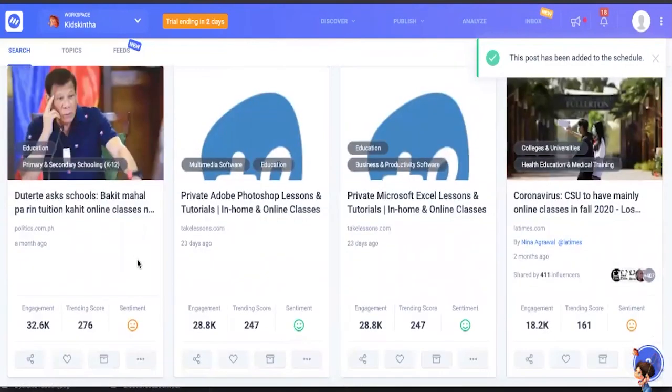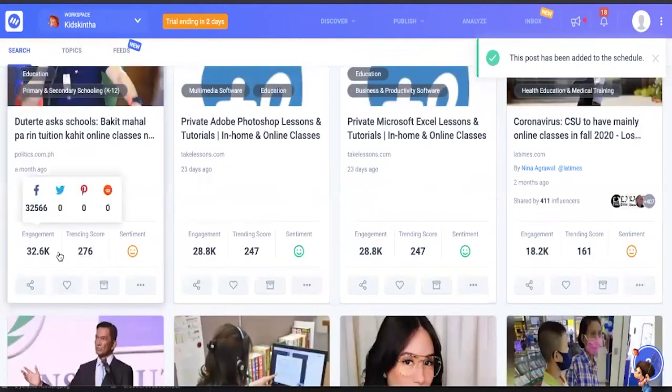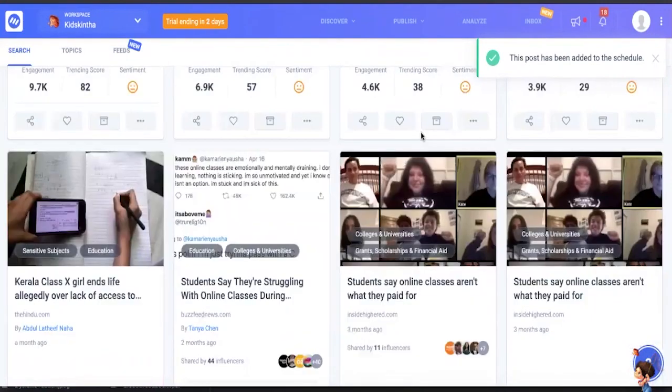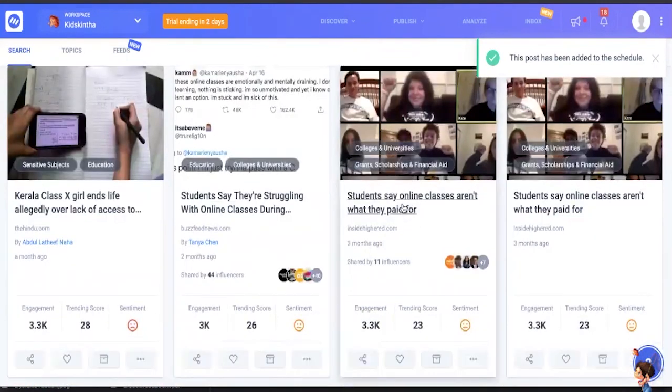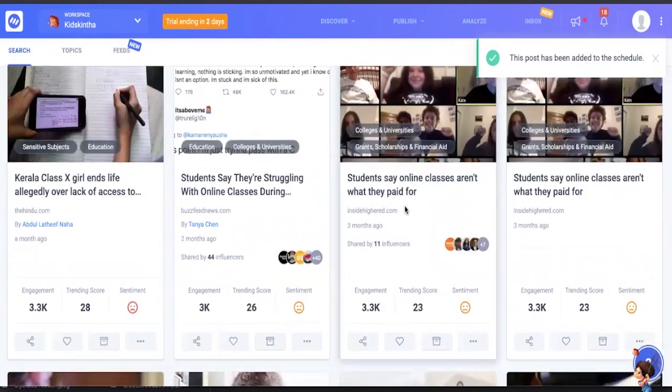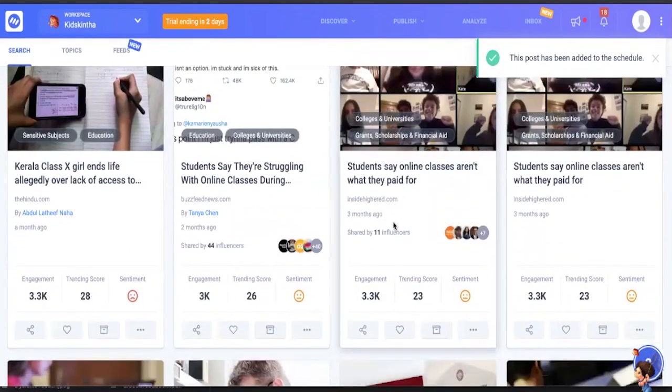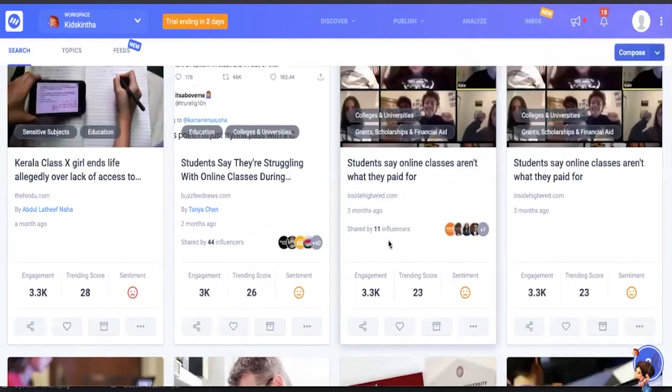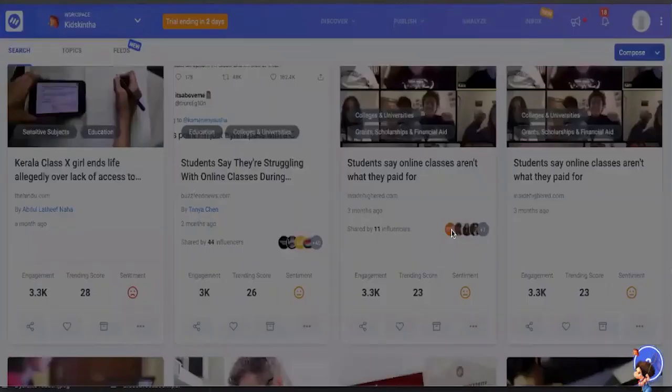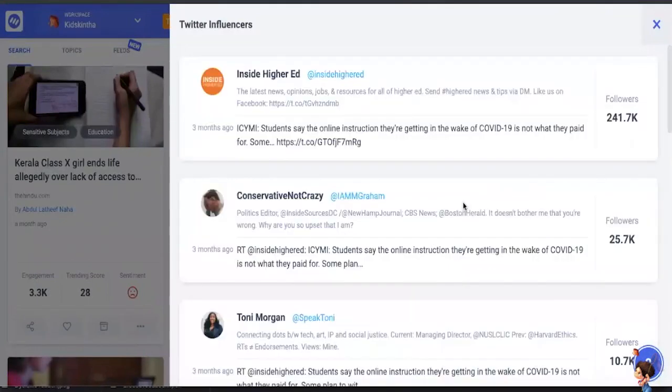And the cool feature is that I also see how many times it has been shared, what's the trending score, but I can also base my decision to share or not on how many people have shared it in my niche. So here it's shared by 11 influencers already. I can also see who the influencers are, which is really helpful. Okay, so this is being shared by so many people. So I can also choose my next steps over it.